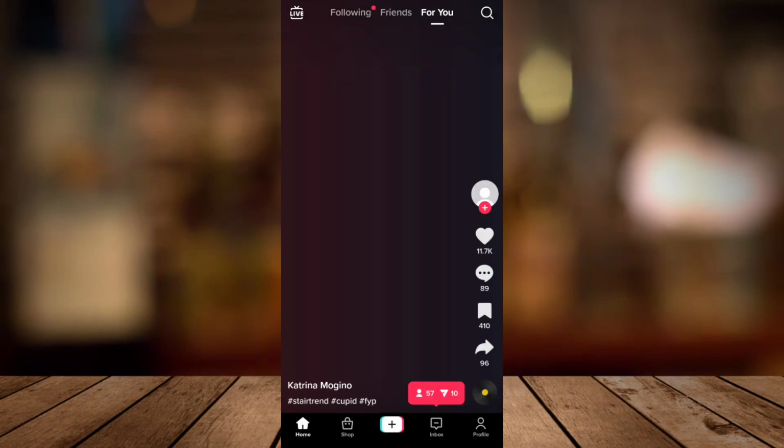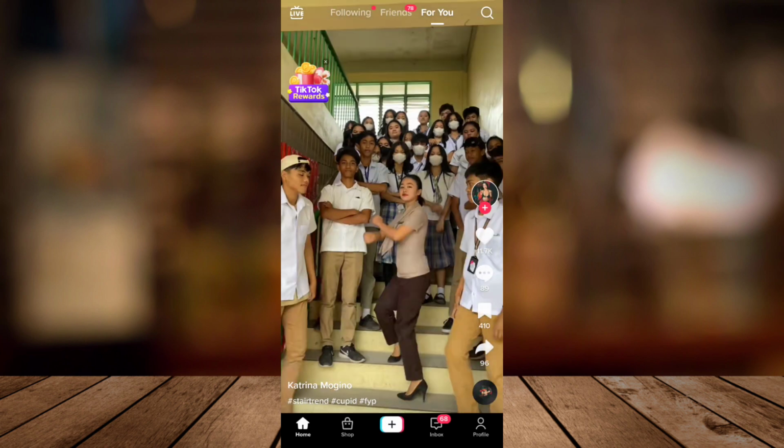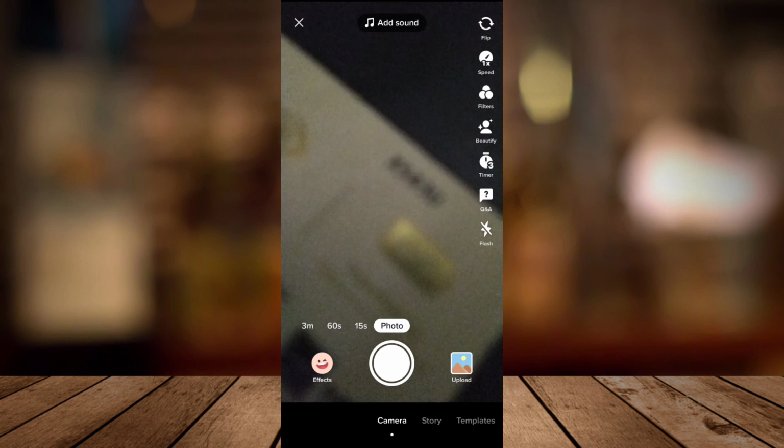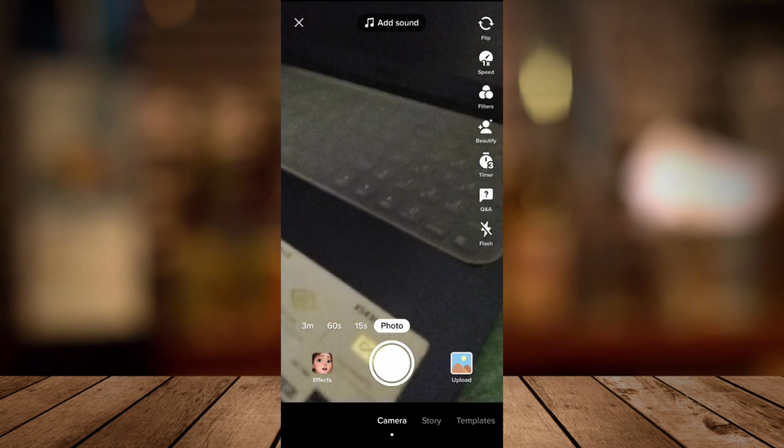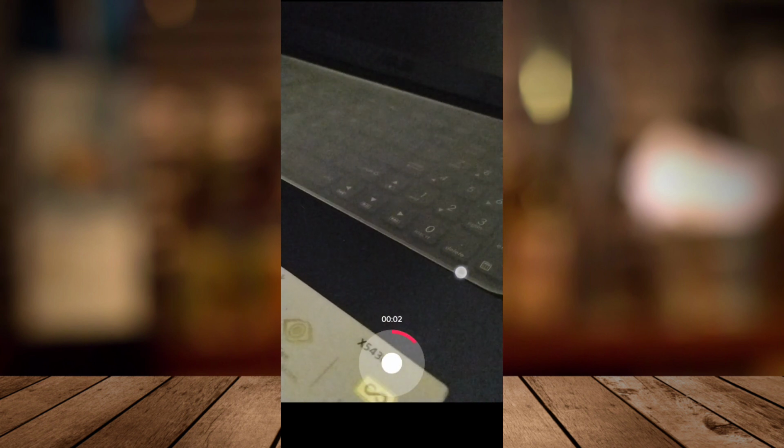Today I will be showing how to add echo effect on TikTok. Now tap on the plus icon at the bottom of your screen. So right here we will do a sample. We will take a video to add some audio effect.